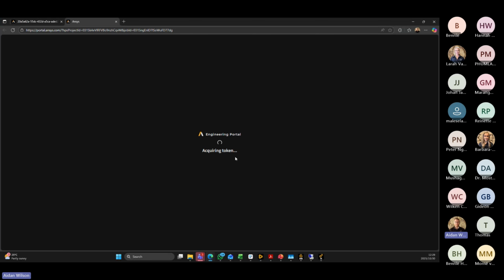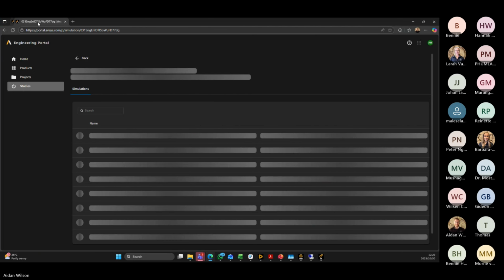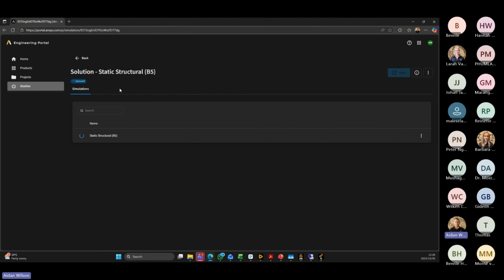It essentially just opens up my engineering portal. Takes a while to load, and you'll see now I've got a queued simulation. This does take a couple minutes to simulate, but the nice thing here is that the cloud service is available 24/7. So once it's queued and you're relatively confident in your setup, it will go ahead and simulate as it needs to once it's come off the queue.